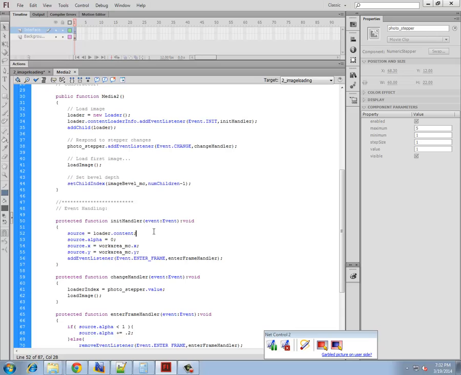Basically, we're daisy chaining functions. Load it, listen, go to that function. That function needs something else to happen. Go to that function. That function needs something else to happen. Go to that function. Eventually hit the end of the chain.